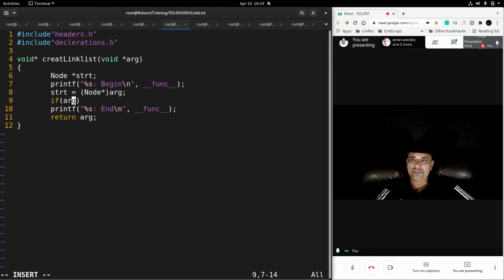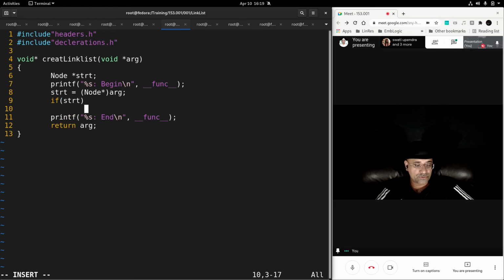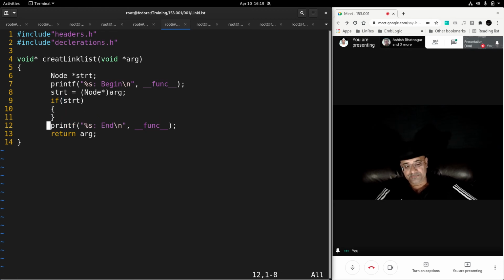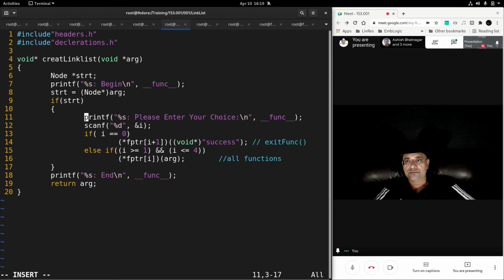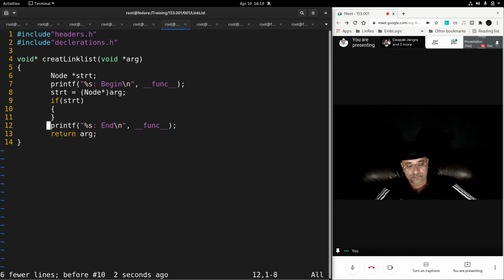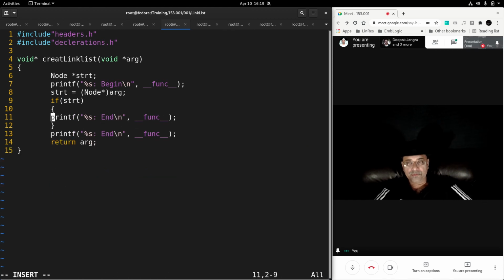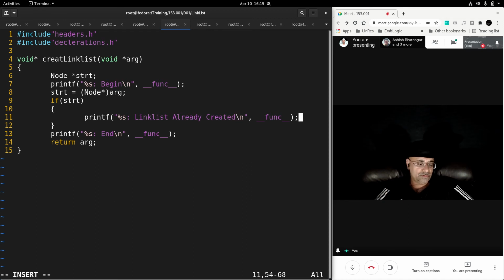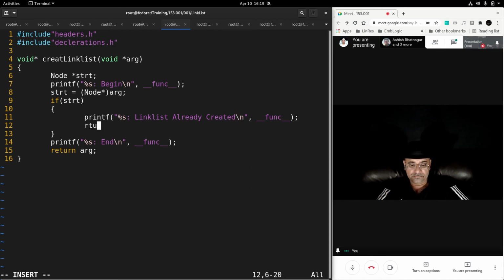Now you have this, and check if strt is a valid pointer. That means you can't create linked list, you already have it. You have the linked list already created. Okay, and then you return arg, which was the start pointer.